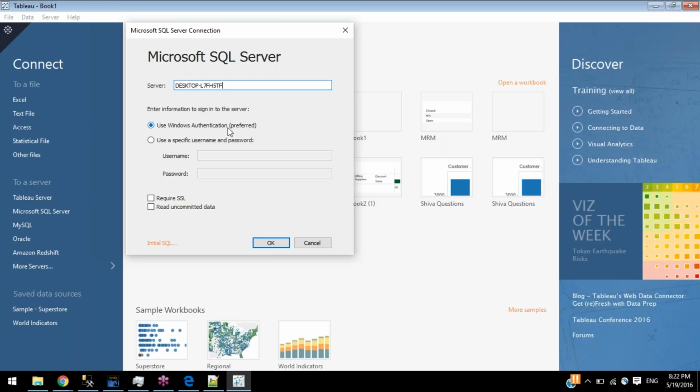This is the preferred mode because rather than just a username and password, you not only give username and password, but also some more details like which domain you're logging in from, which domain you belong to, all those things. So this is more secure rather than username and password. Okay. So I will connect to my server using Windows authentication. Click OK.